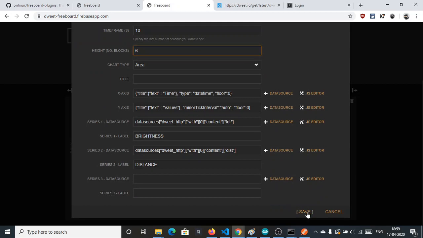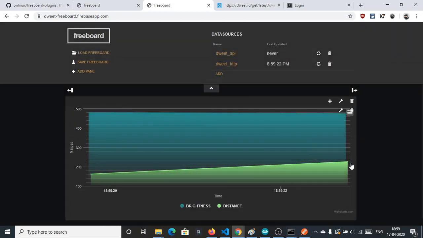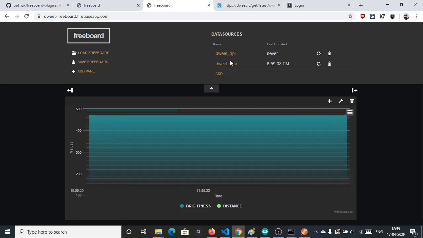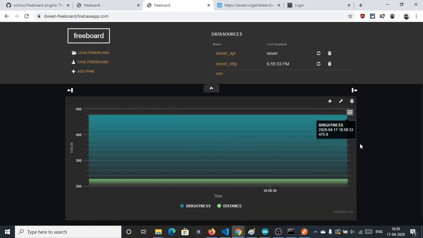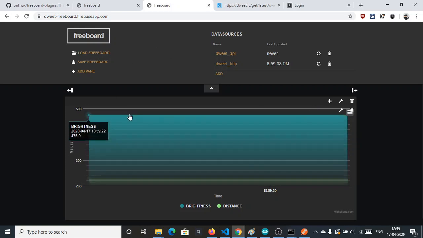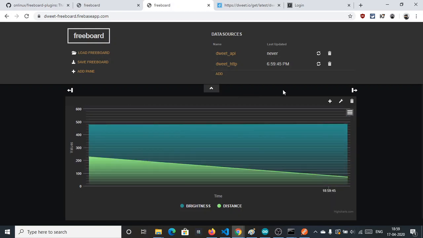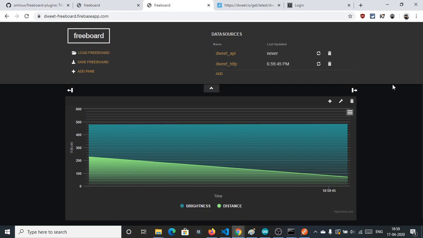And your area chart is also shown here. Doit API is not working with Freeboard, but Doit HTTP, by using JSON data request, we are updating data regularly. Fine. So this is how we create a dashboard, and after creating dashboards like this, you can change data in real time as well here.